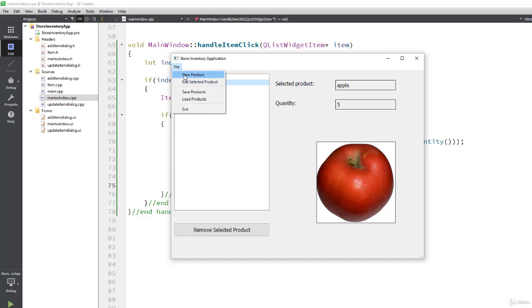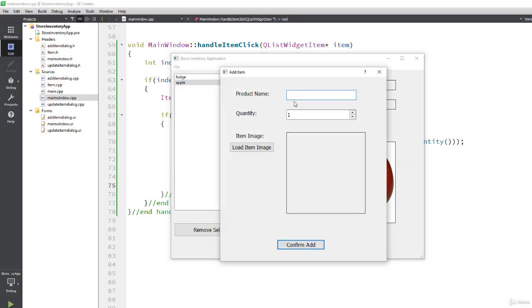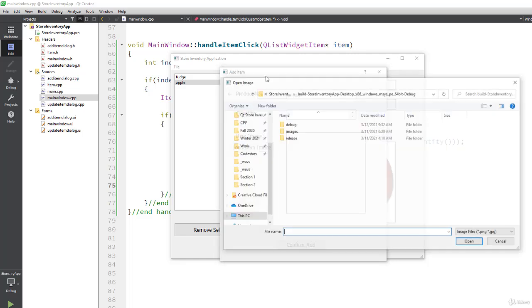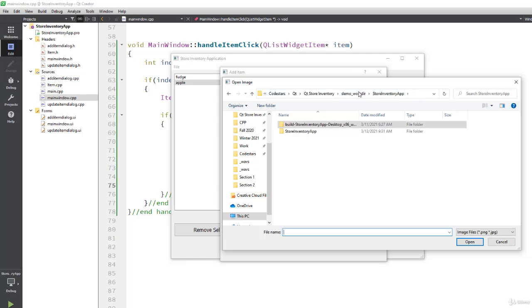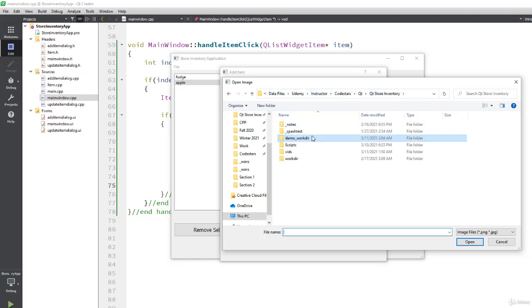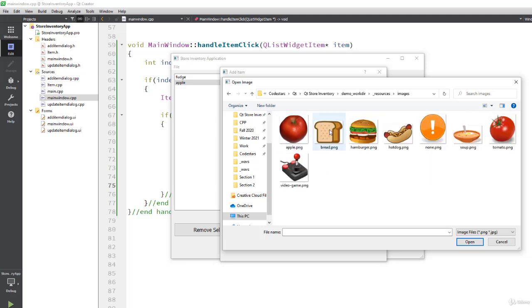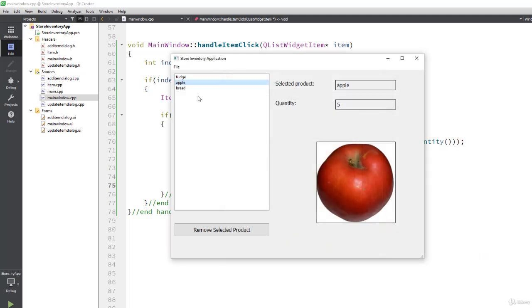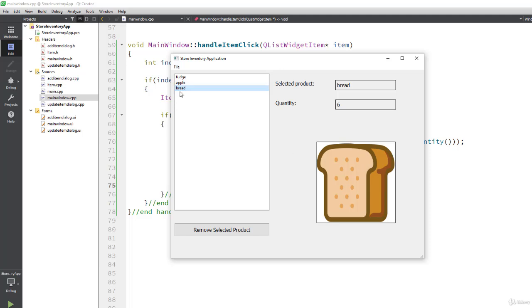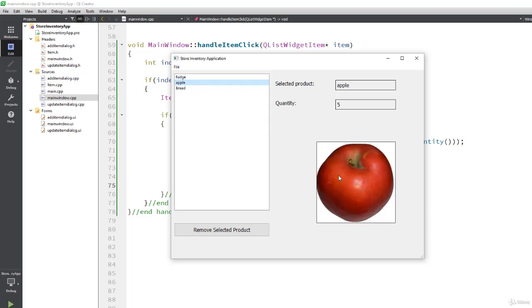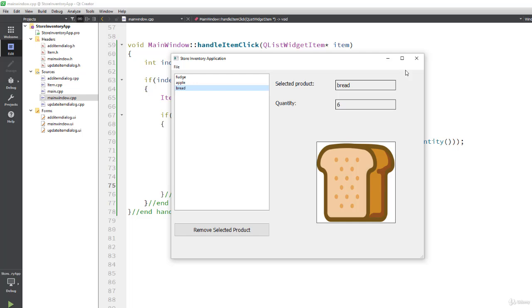Just to show we're not pulling anything on you, we'll go to new product. I'll call this bread. I'll say I need 6 loaves of bread, and I will load the image, which we don't have yet. It should be near the top. And in resources, there we go, images, and then my little bread. I'll do confirm. If I click on it, we've got bread here, nothing for fudge, apples there, bread is here.